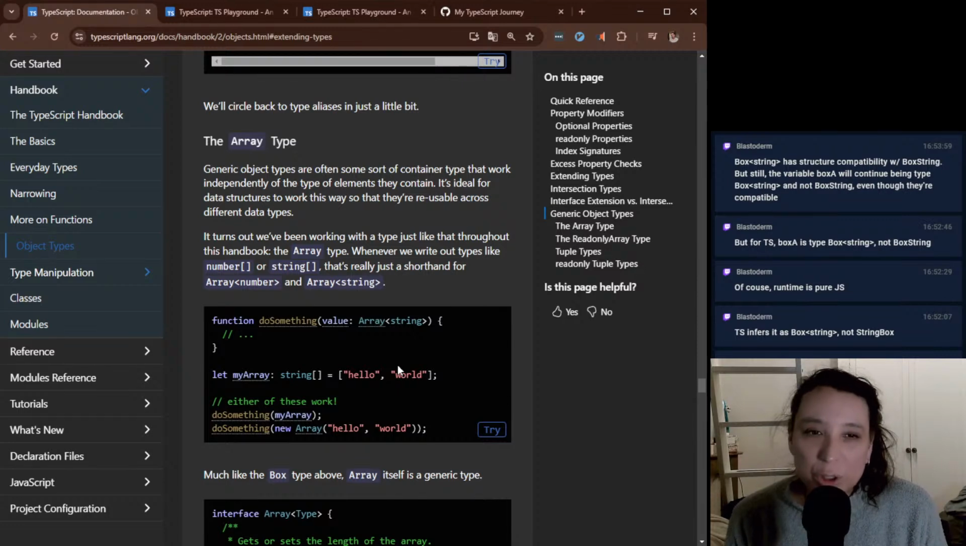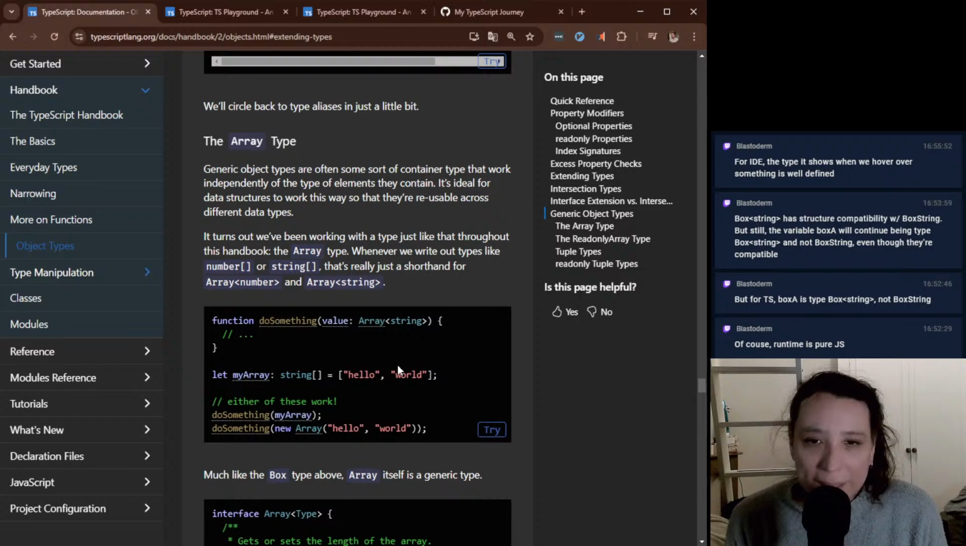You never have to treat them differently. The array type. It turns out we've been working with a type just like that throughout this handbook, the array type. Whenever we write out types like number brackets or string brackets, it's really just a shorthand for Array<number> and Array<string>. Yep, so here we go. We see this.